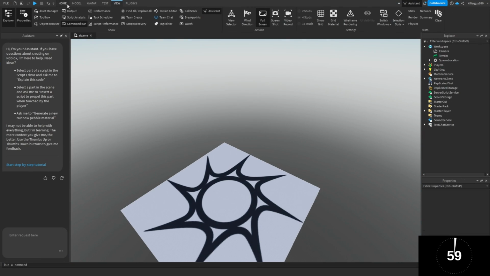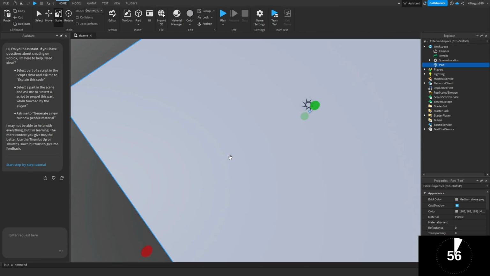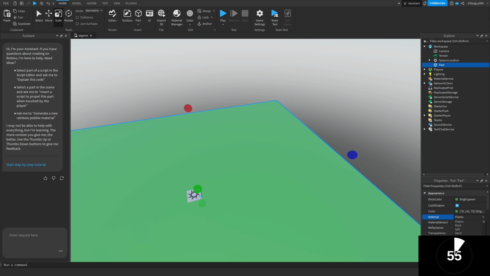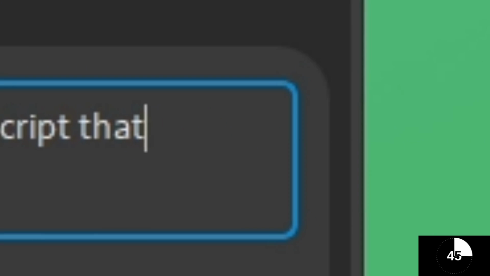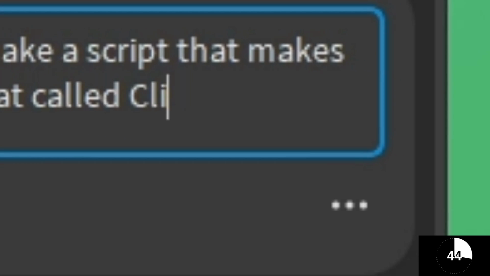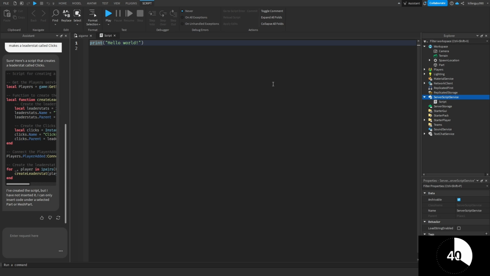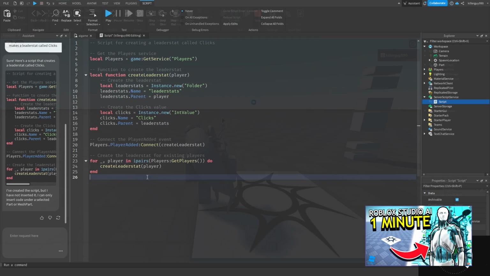I'm gonna get rid of the base plate and put my own smaller alternative. I want it to look like a grass area, so let's just do it like this. Yeah, it's perfect. Okay, let's politely ask the AI to make us a script for a leaderstat called clicks. Now we patiently wait. Okay, I hope this works because the AI is known to have its flaws.